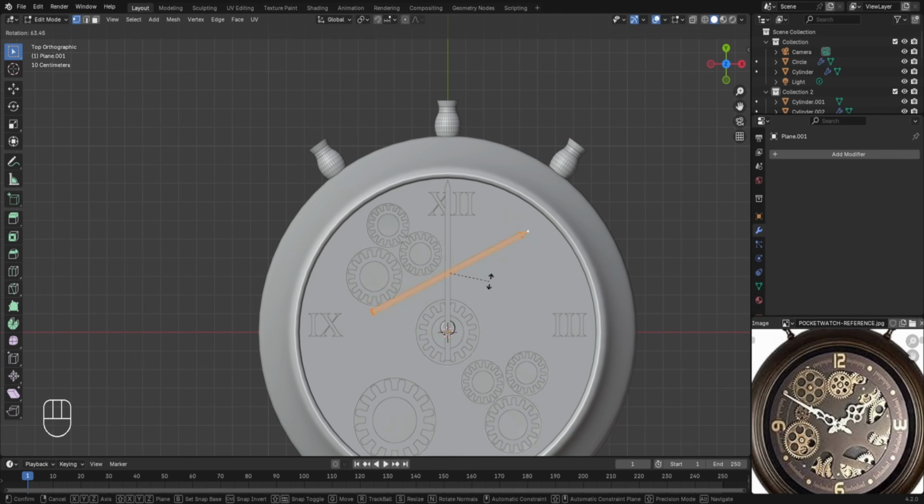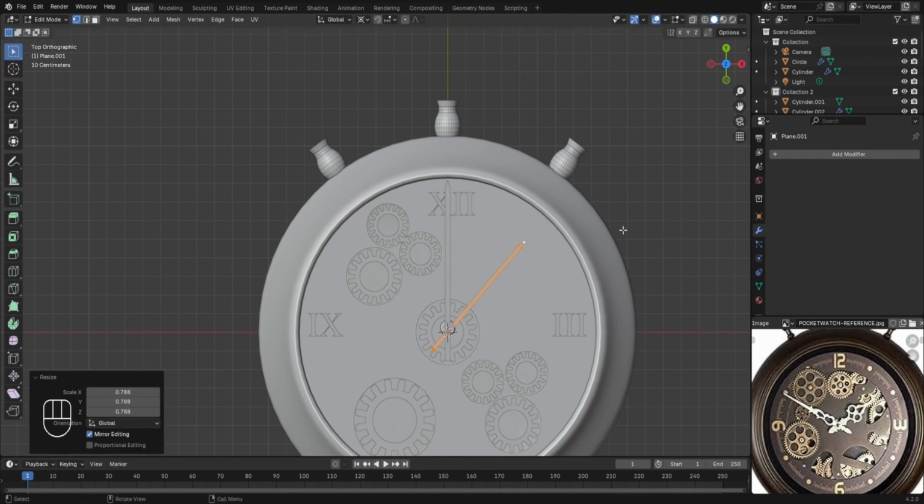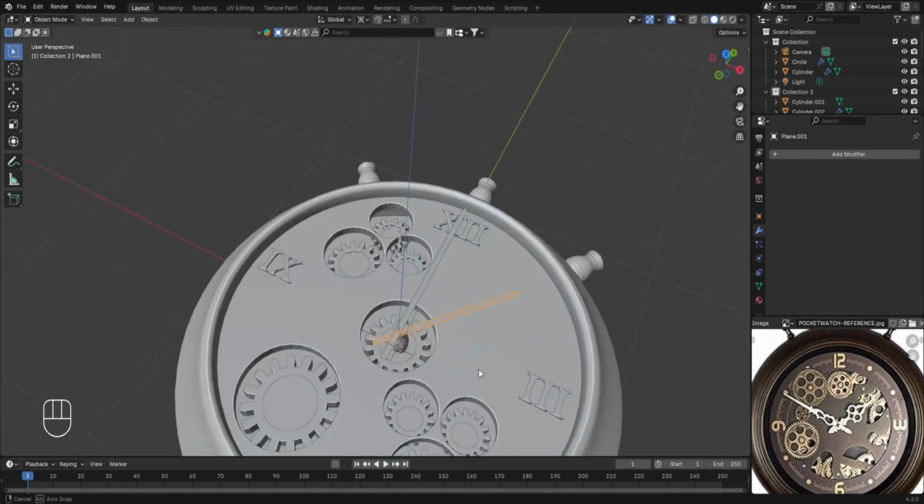However, you can see that it is rotating around the pivot point and not the 3D cursor. To fix this, go to the transform pivot point and select the 3D cursor. Now let's rotate it like this. Now to scale it down, press S and left click to finalize. And so with this, we have created both the hands of the pocket watch.